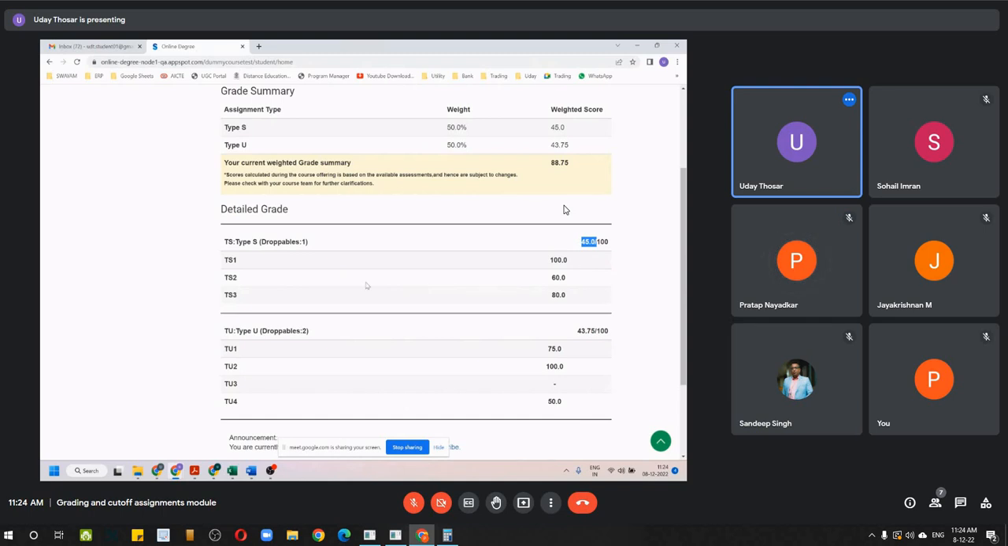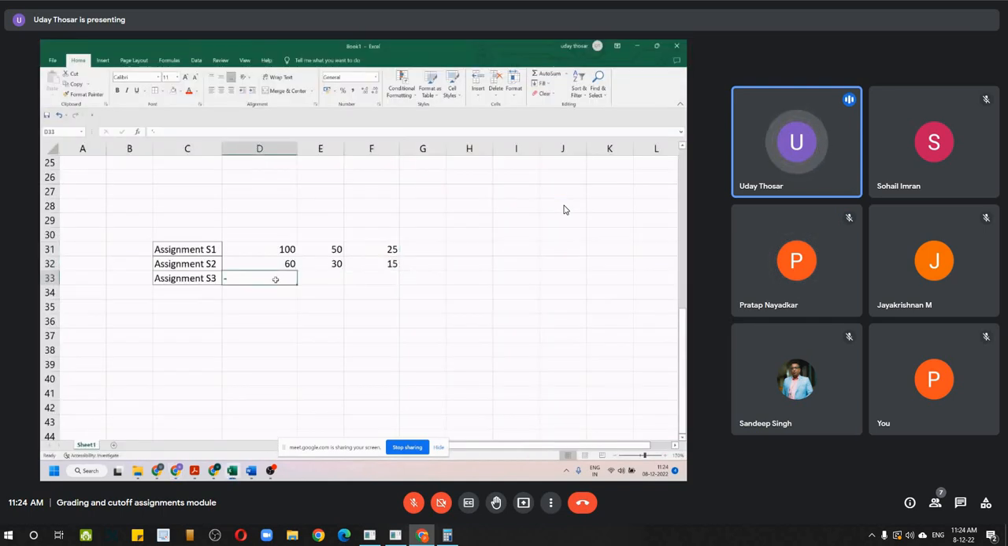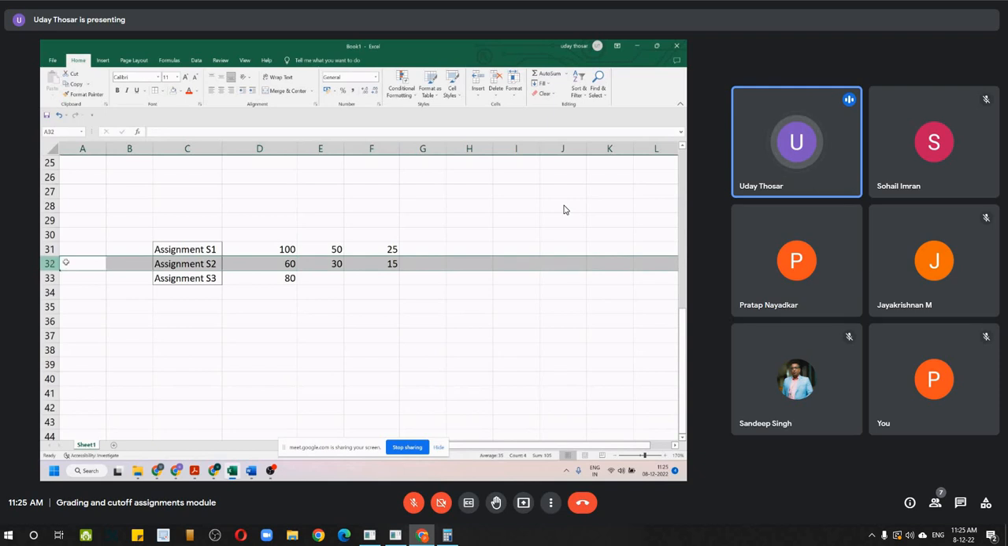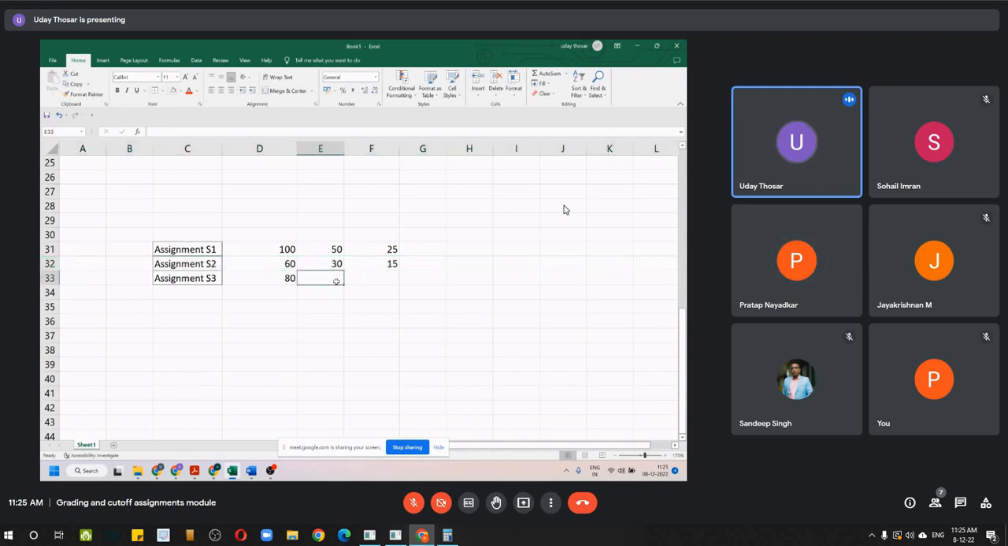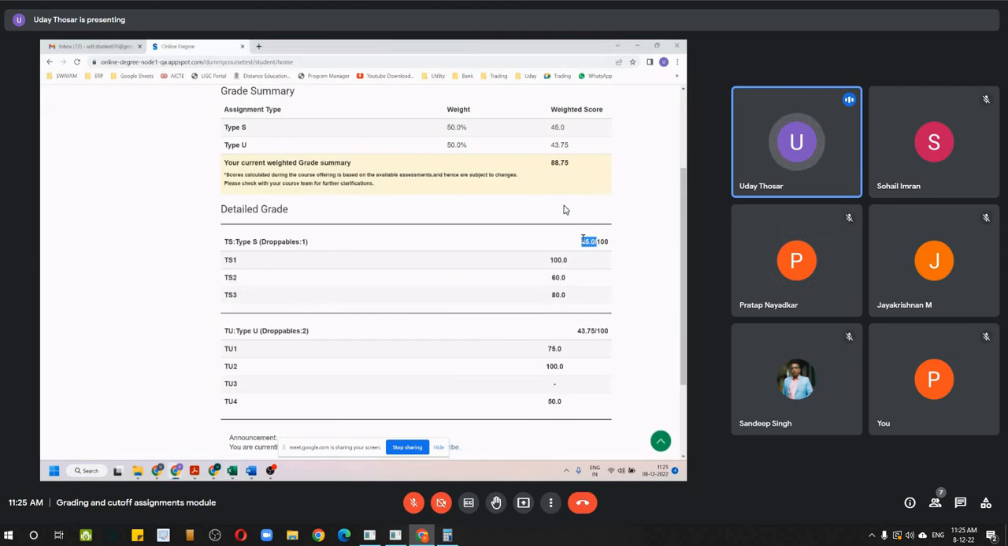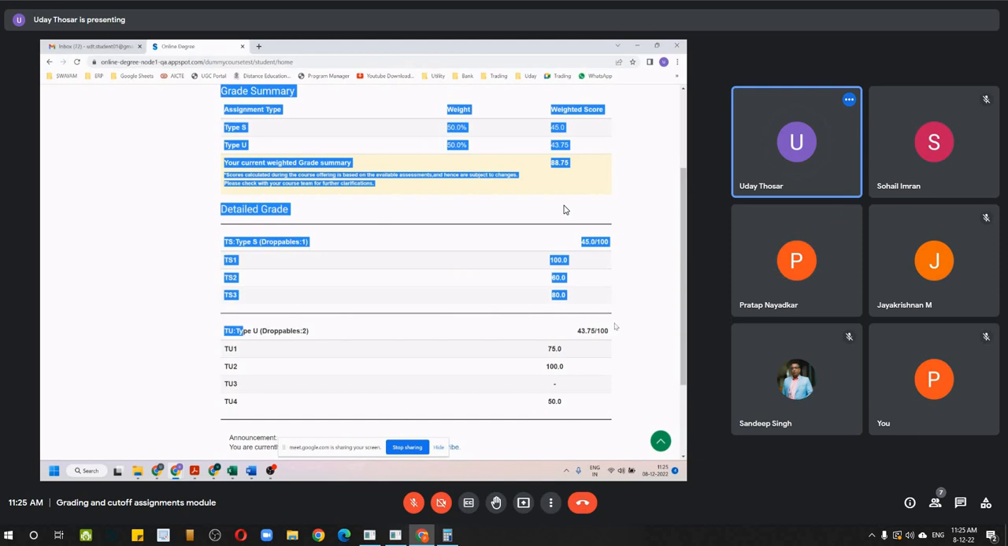Now the student submitted the third assignment and got 80 marks. Now our system will consider best of two, so the lower marks assignment, any one assignment, will be dropped. So this assignment's marks will be dropped. Now it will become 40, this will become 20, and 25 plus 20 is 45. So those marks will be displayed here. Same with all the assignment types.